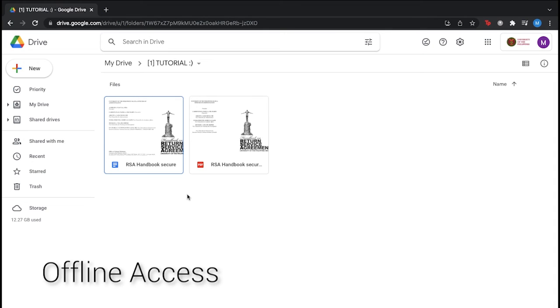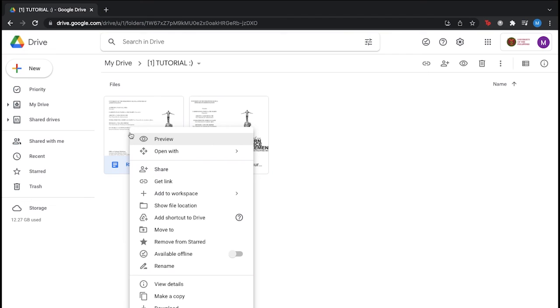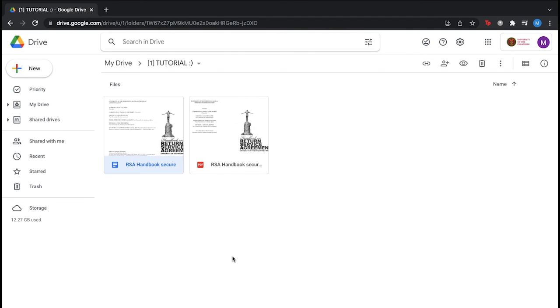If you want to make sure that you'll be able to access your files even when you encounter internet connectivity issues, simply right-click on the Google Docs, Sheets, or Slides file that you want to save offline, then turn on Available Offline. To save multiple files offline, press Shift or Command on Mac or Control on Windows while you click other files, and then do the same procedure.